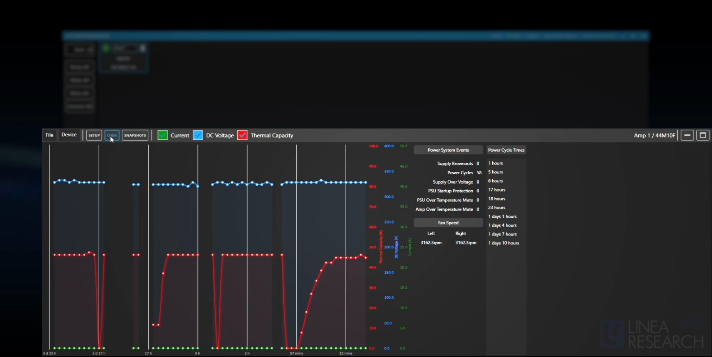Logs, or your device monitor, will show you the current, DC voltage and thermal capacity. We'll also show you some power system events here. So these counters will log events related to the power supply. And we've got power cycle times here as well. So this list shows the last time the device was power cycled in relation to the current time in hours and minutes. We can also see our fan speed here, and that will display the current left and right fan speeds.